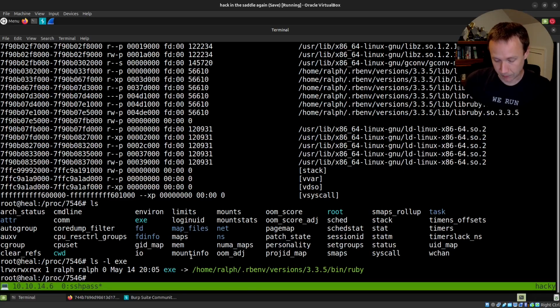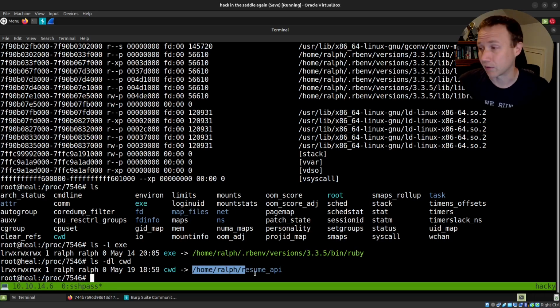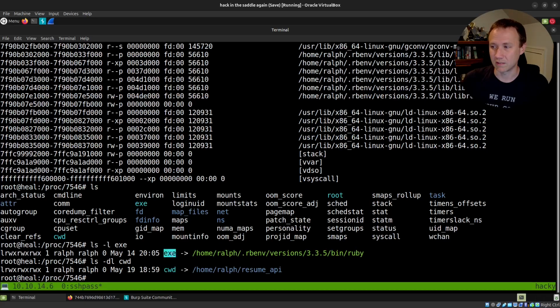Okay. If we do ls -ld on the current working directory, we can see that it points to /home/rel/resume API. So we can see this is actually a symlink to the working directory. This is a symlink to the binary that's running. There's all sorts of stuff in here. We're particularly interested right now in the FD.